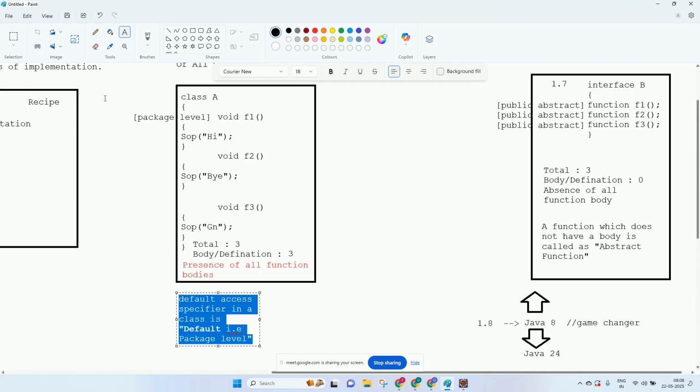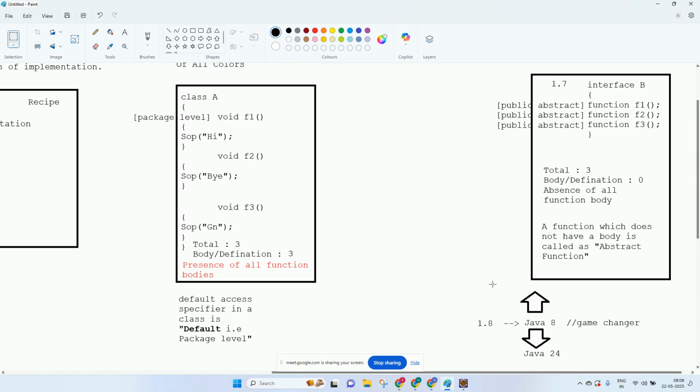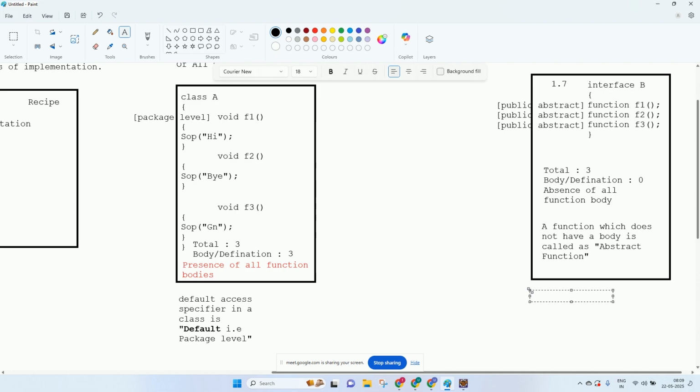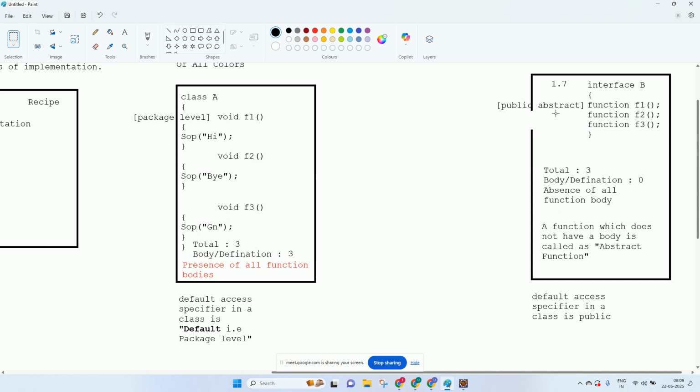So if I do not provide anything, I just write over the function f1. By default, it is public and abstract also, right? So if I do not provide anything for the remaining two, aren't they public and abstract?